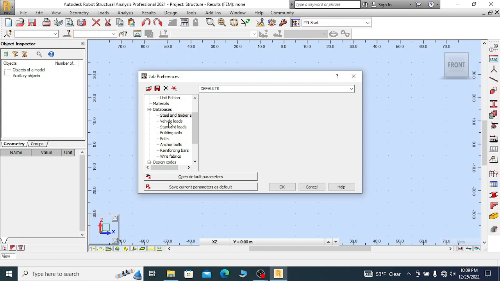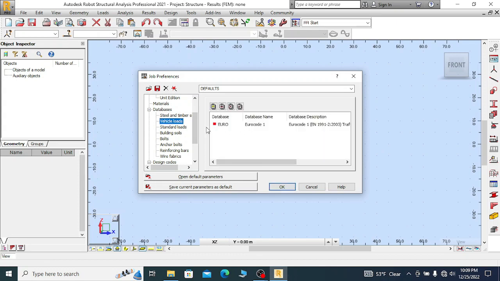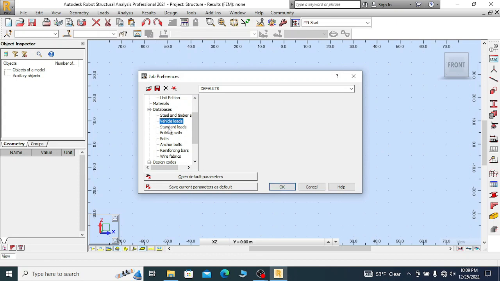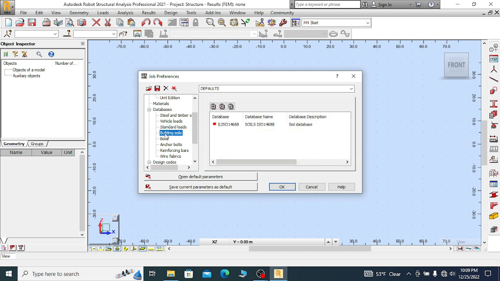So the vehicles, the Eurocode standard, the building soil, and this is the soil database, just like this, and the bolts, the Eurocode anchor bolt. Here there is also the Philippines code, and the reinforcement bar, this is the Eurocode. The wire fabric, it is the Eurocode.